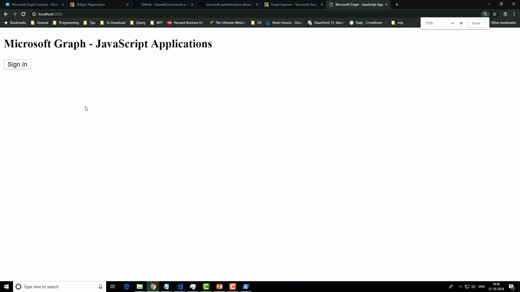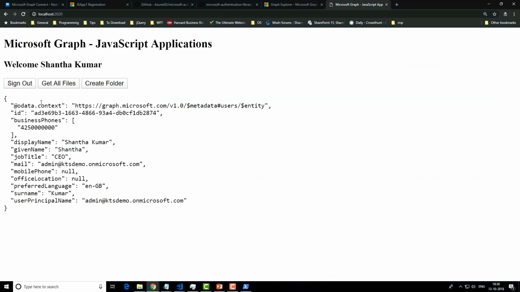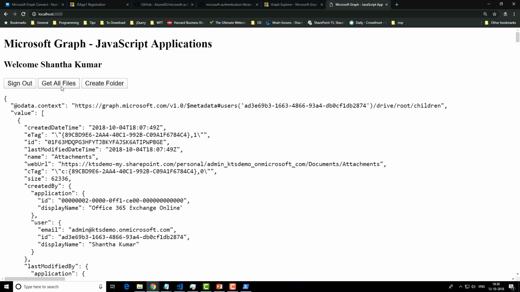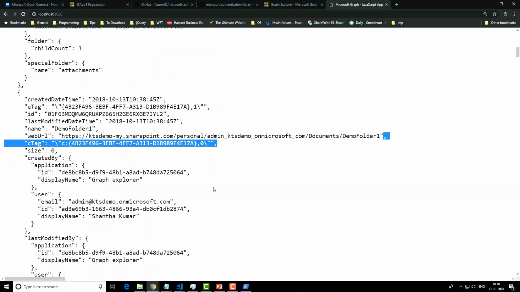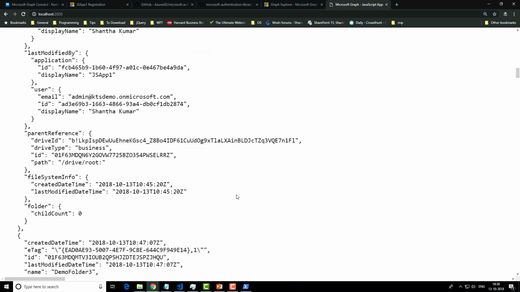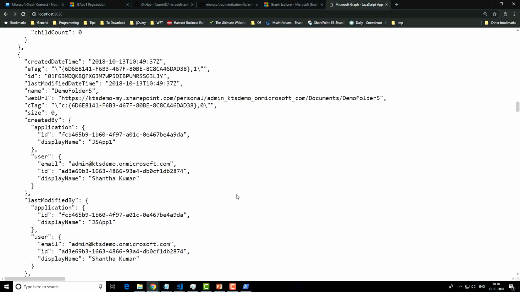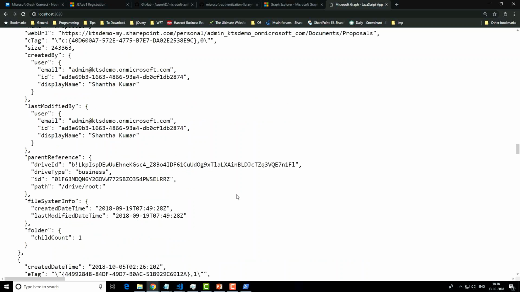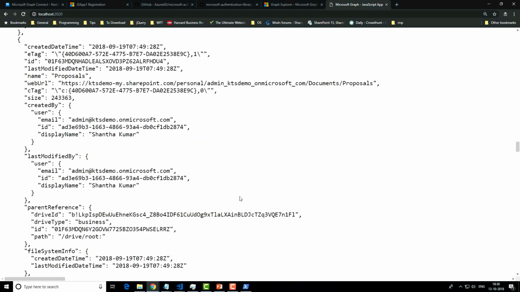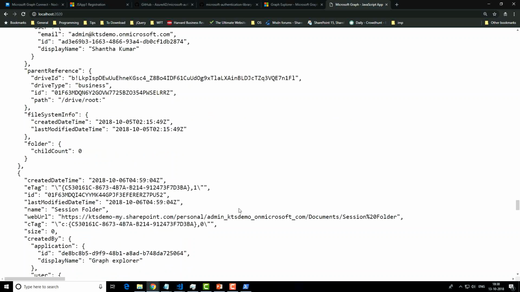Sign in. Okay, this is the current user information. Click on get all files. We are retrieving all the files. This is a folder, attachments is a folder, and then I have demo folder 1, demo folder 2, demo folder 3, and then demo folder 5, demo folder 6, notebooks. This is also a folder, proposals. This is also a folder under my OneDrive, and this is also a folder. These are the folders available in the top level OneDrive folder.